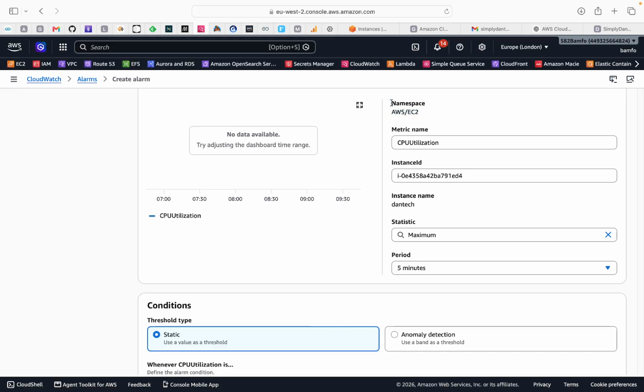This is what we call a namespace. Any CloudWatch alarm will have a namespace. You have AWS, and then the type of service is the namespace. If it's RDS, you see RDS here, but we are using EC2, so we have EC2 here. Let's leave this as default for the 5-minute metrics collection.